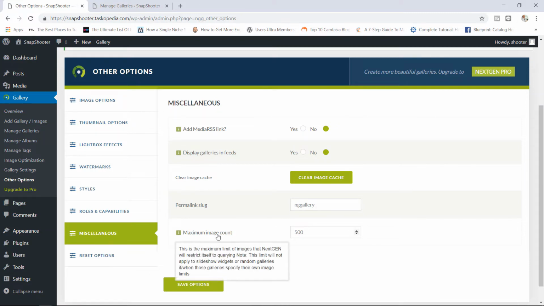And then you've got your maximum image count. How many images can you upload at a maximum? The default here is set to 500. You can always change this if you wanted to.